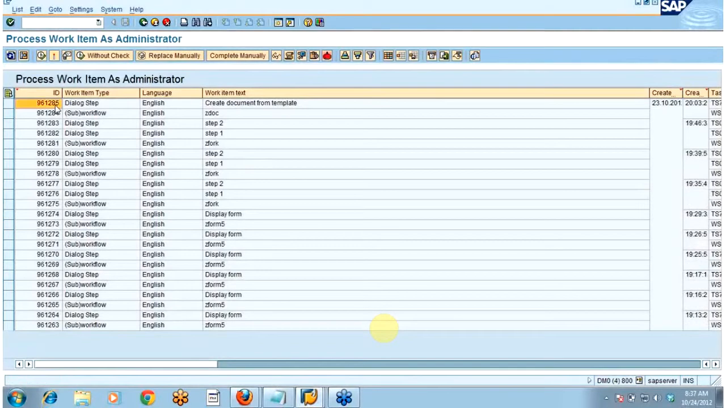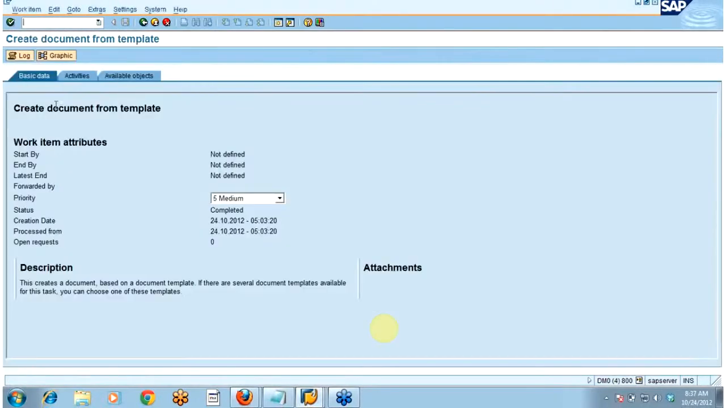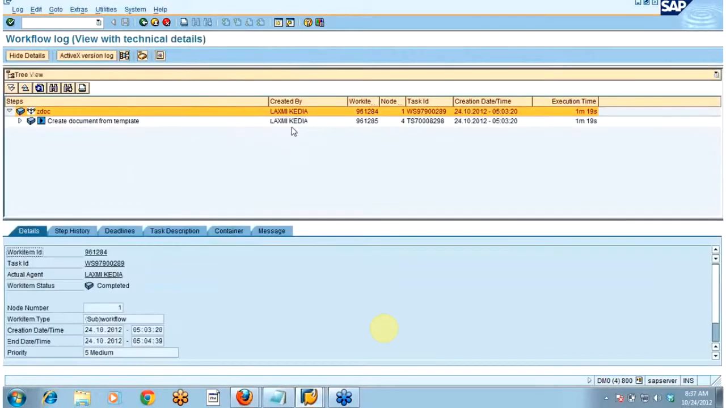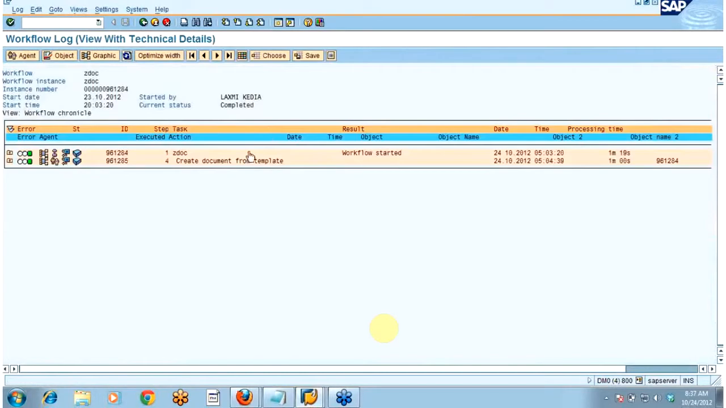Let me tell you. If you double click on it and go to the log, is it showing the error state, the red symbol? Once you click on it, if it is showing an error, then this particular step will be showing you the error. Then double click on it and see what that error is.